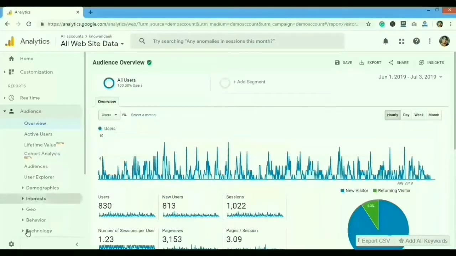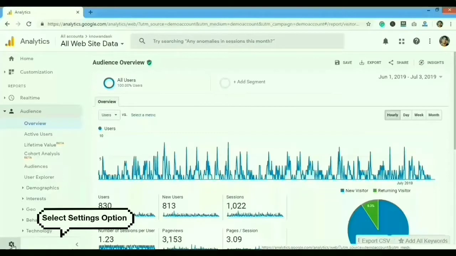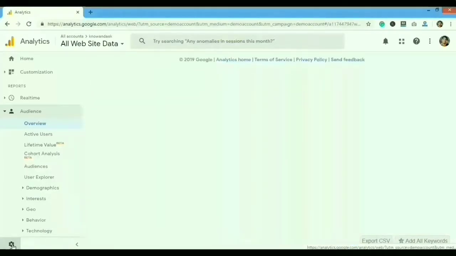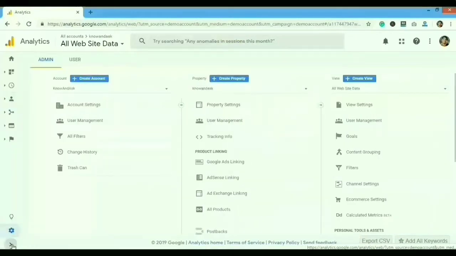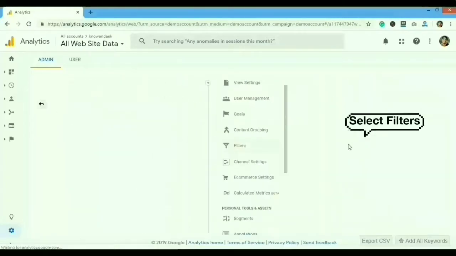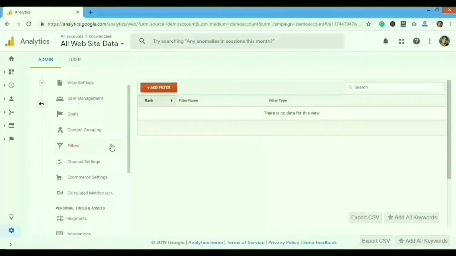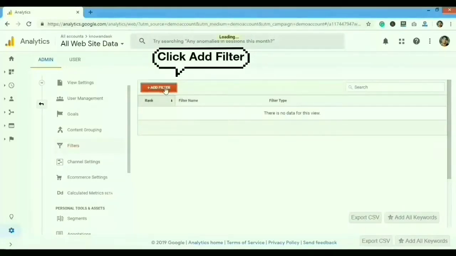To start with, first go to your settings option, click on settings. In the next window, you have to just select the website for which you want to apply the IP filter and go to the last option, that is, just scroll down. You will see this filter option, just select that. Now select add filters.